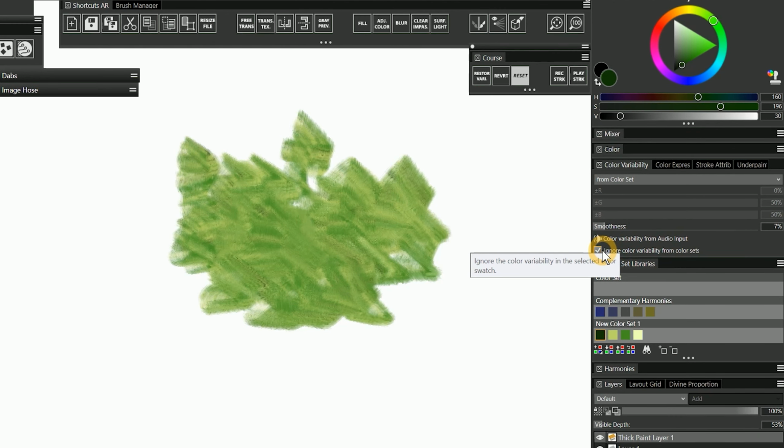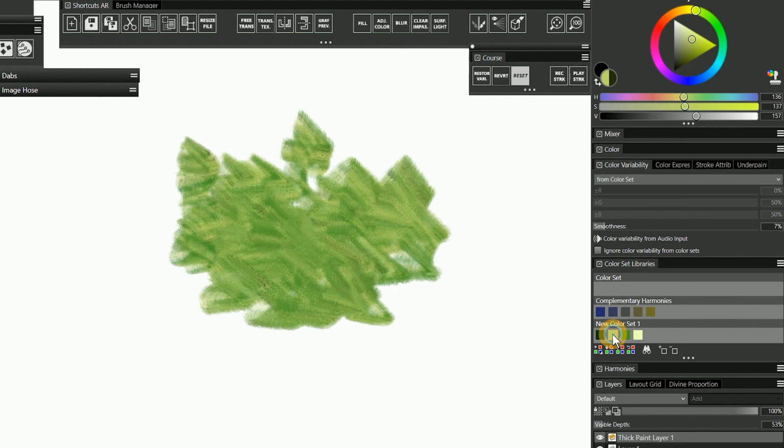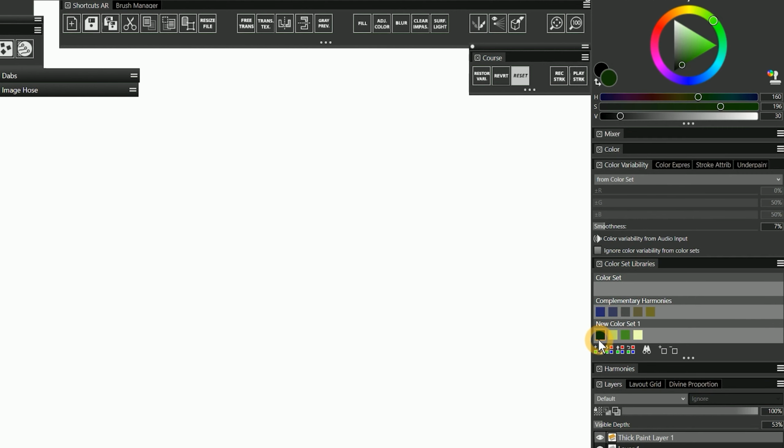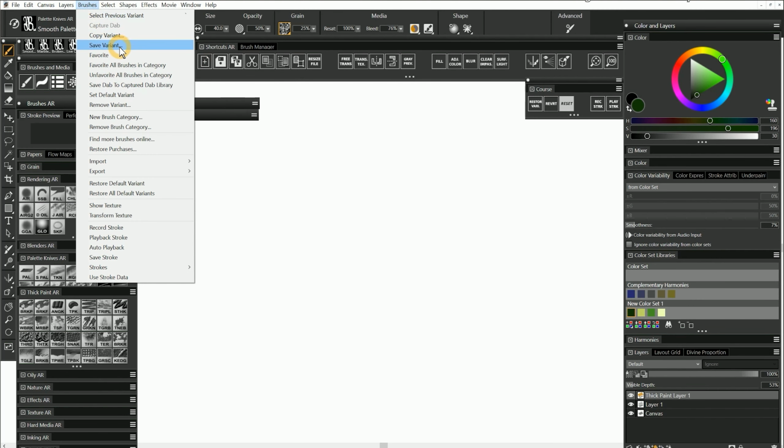The final option in this panel is to ignore color variability from color sets. This is a property you can assign to custom swatches in the color set libraries panel. This allows you to disable the effects of color variability on a per swatch basis. You can save the color variability properties of a swatch, and each swatch can have its own unique values. Color variability properties are not universal and are only applied to the current brush variant, so you'll need to save this brush to keep this behavior.